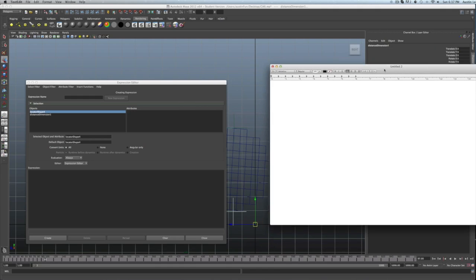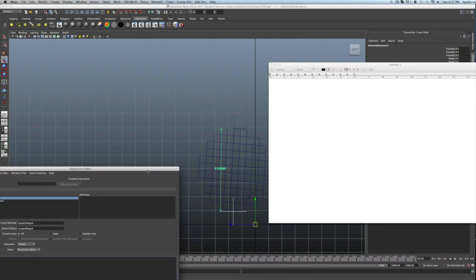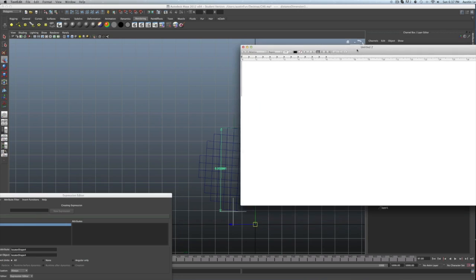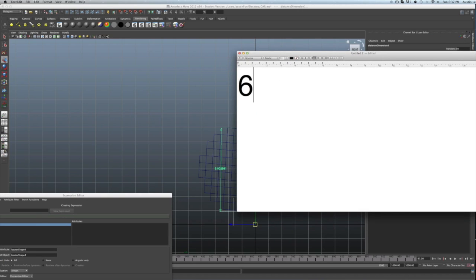So we have this number that we just got. Wow, windows everywhere. We're going to need 6. So take 6, and then you'll have to multiply 6 by 2, and then multiply that by 3.14, which equals, let's just say, X.